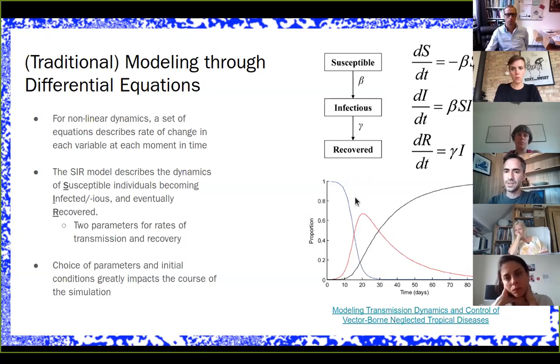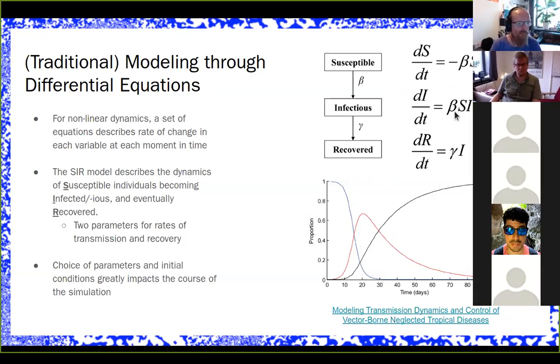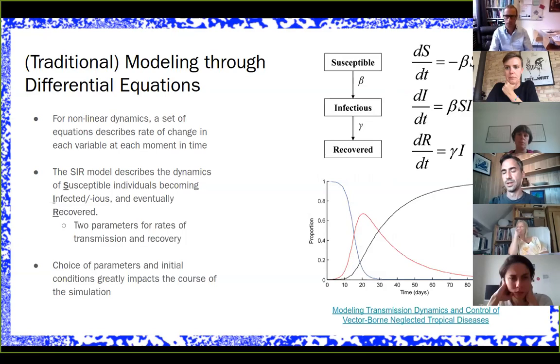There's also this parameter here, the beta parameter, which plays a very important role in that it says how quickly people become infectious after they're susceptible. So the number of susceptible decreases at a rate proportional to beta times susceptible times infectious. And there's another one, gamma, which is essentially how quickly people recover from being infectious to moving into recovered.